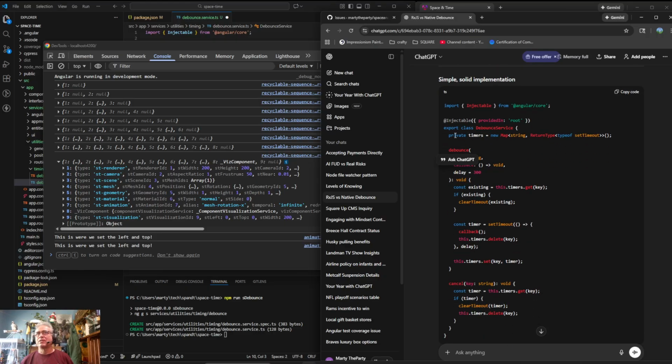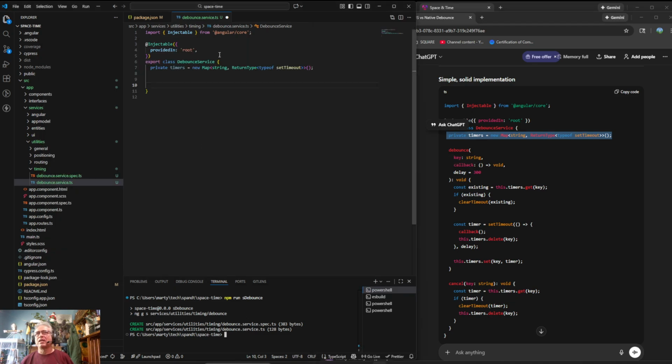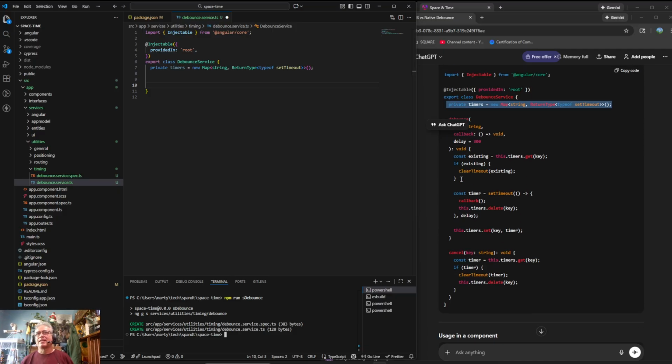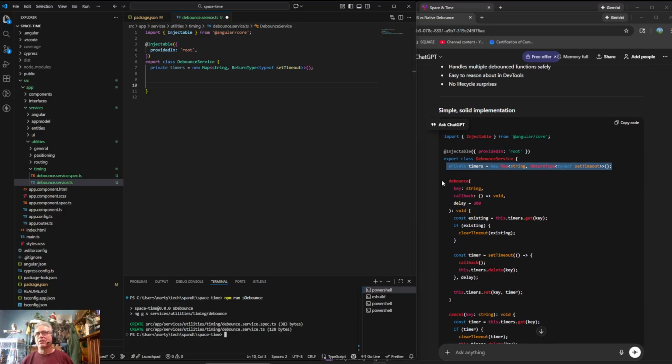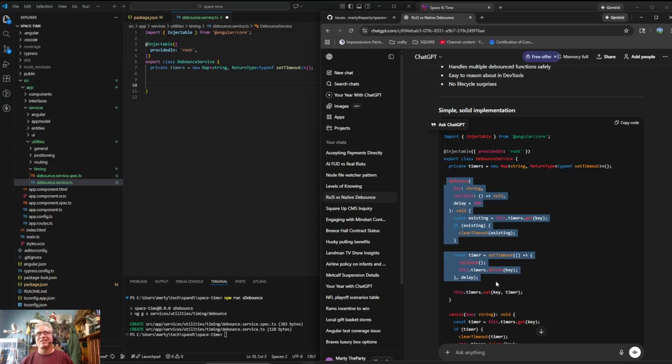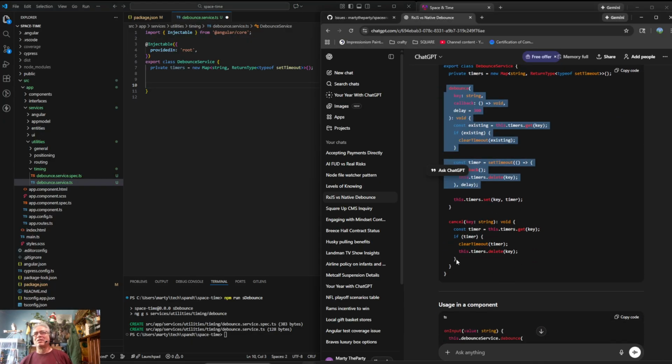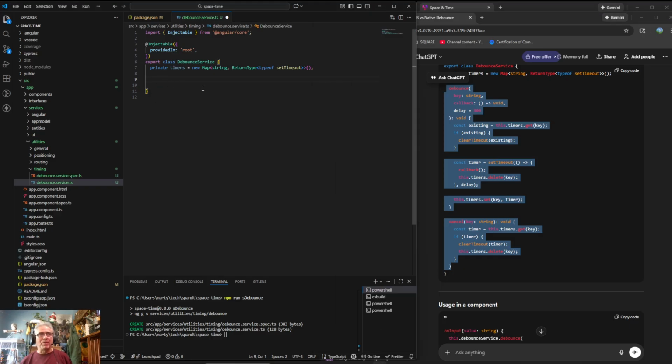Okay, so it's this one. I think we're still good on that, right? That's exactly private timers, a new Map with a string and a function as the result. And then it has two functions in it, one called debounce and one called cancel. I don't really need the cancel one, but I can imagine needing it, and it'd probably be a lot easier to just implement now.